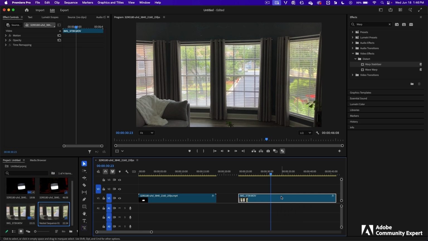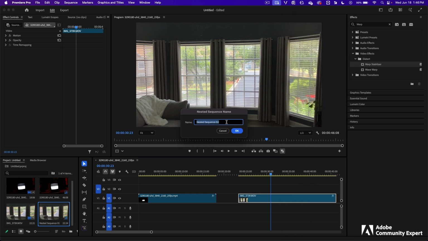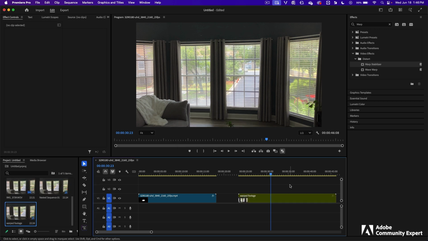So the first thing we want to do is nest this clip. Right click on it and click on Nest. And then you could write as a name, warped footage, and click OK. Next thing, let's select that nested footage again and go to the effects panel.